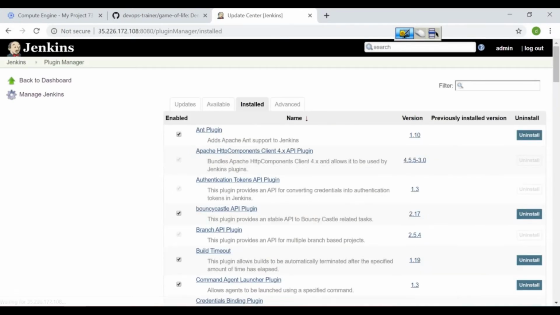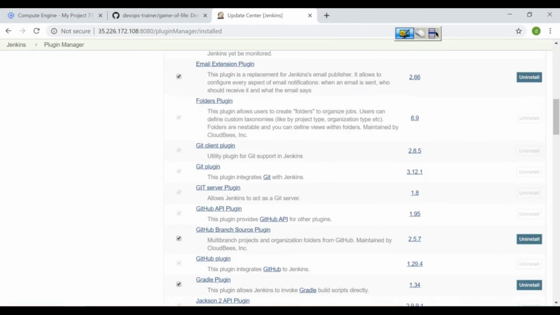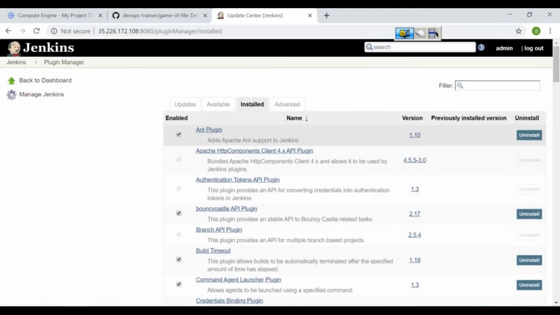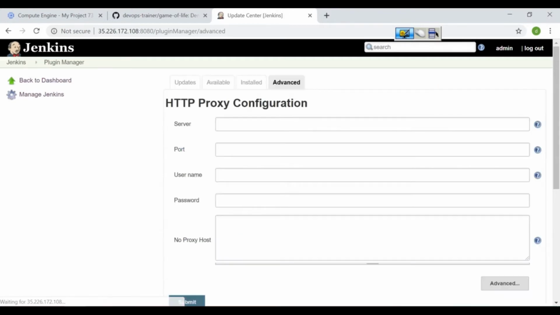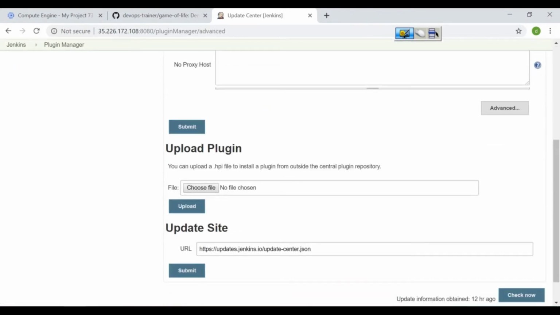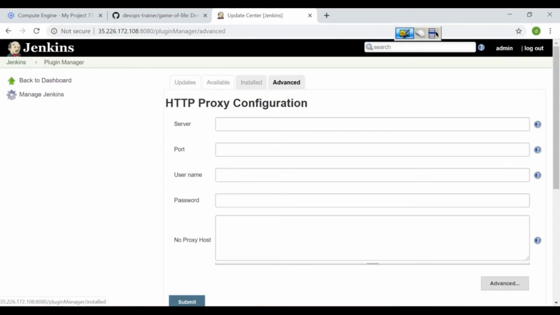Installed shows the plugins you have installed. If you remember, at the beginning of our installation we went with some suggested plugins. These are the ones you can see under the Installed tab. Some of them you can uninstall. Some of them you cannot uninstall, because this plugin has one or more installed dependents, so it cannot be uninstalled. First uninstall that dependency and then uninstall this. Similarly, Advanced is a tab where you can write your own plugin and upload it. So these are the 4 tabs we have.